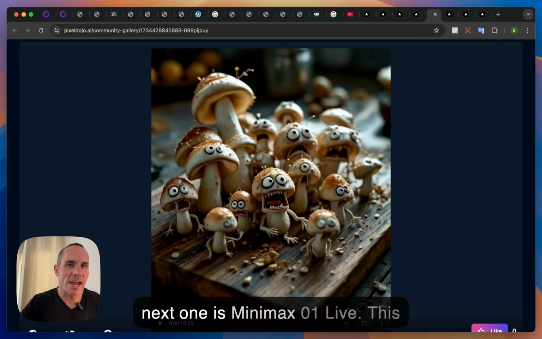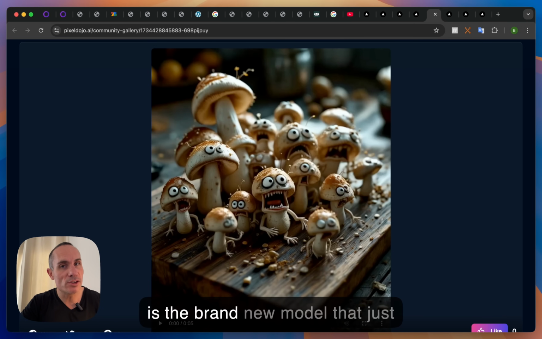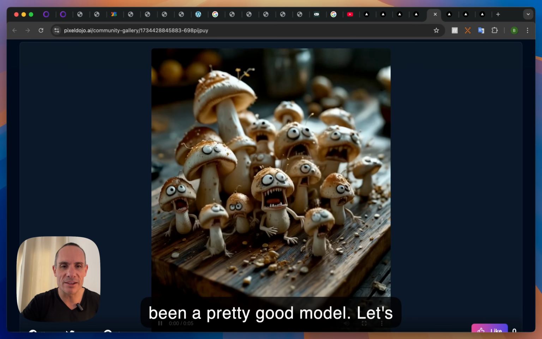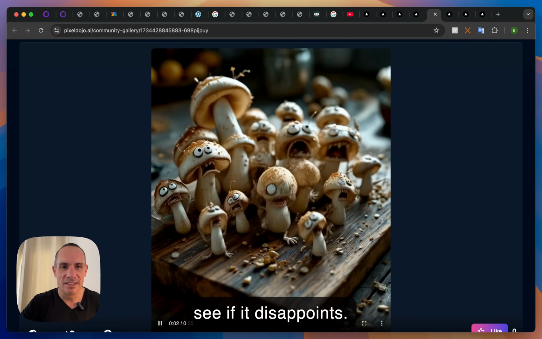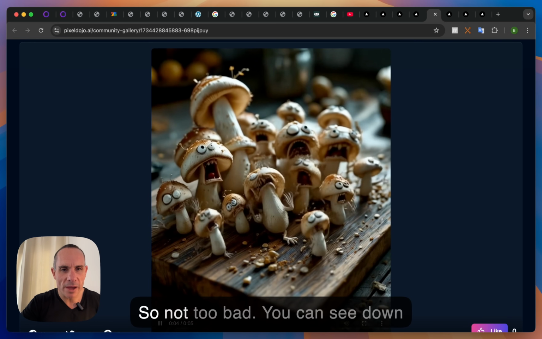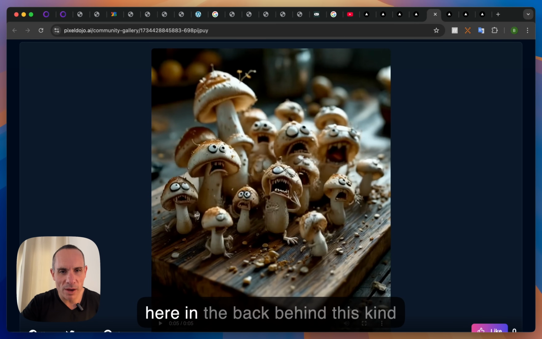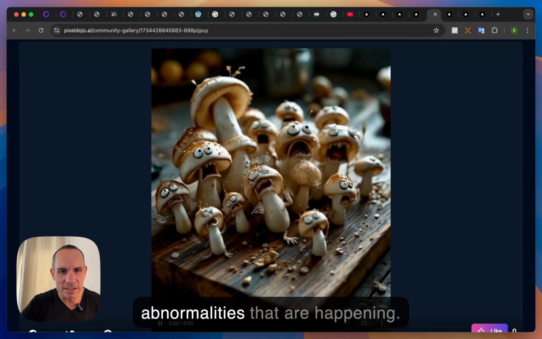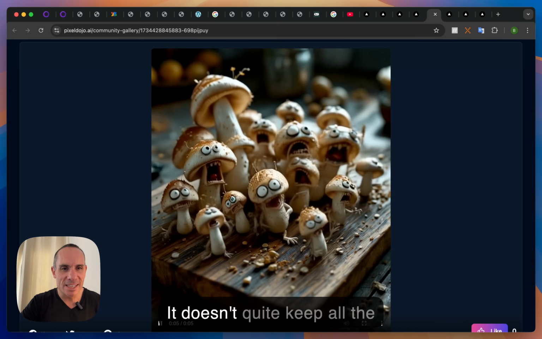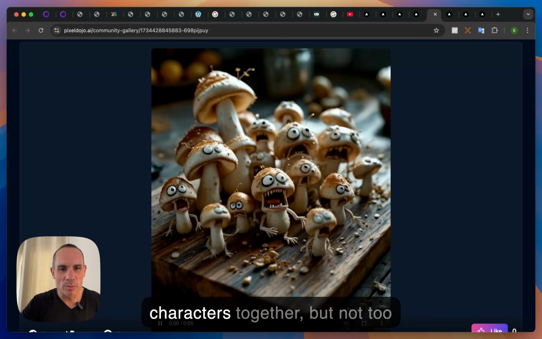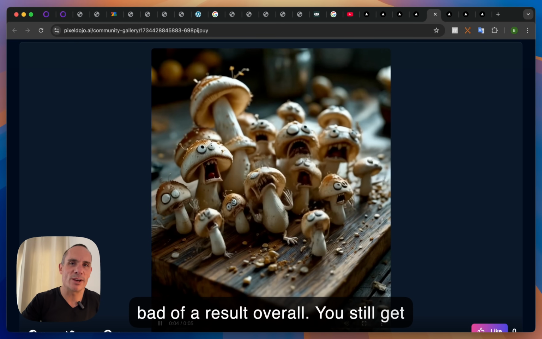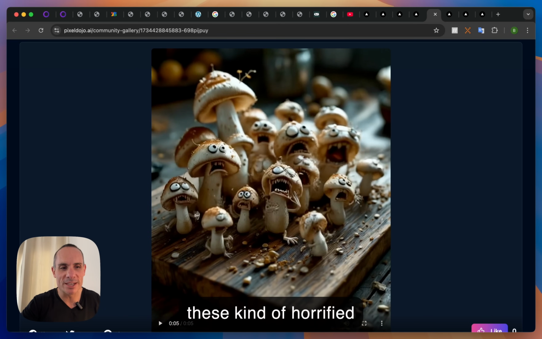This next one is Minimax 01 Live. This is the brand new model that just dropped, and so far from what I've seen in examples elsewhere, it's been a pretty good model. Let's see if it disappoints. Interesting. So not too bad. You can see down here in the back behind the main character, you get some abnormalities happening. It doesn't quite keep all the characters together, but not too bad of a result overall. You still get these horrified mushrooms wiggling around the place.